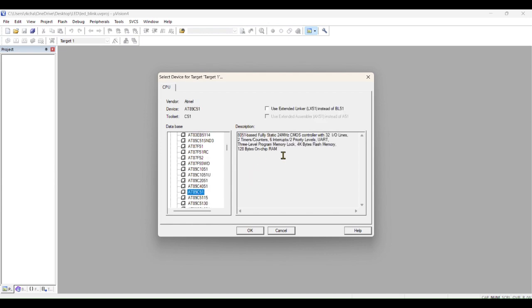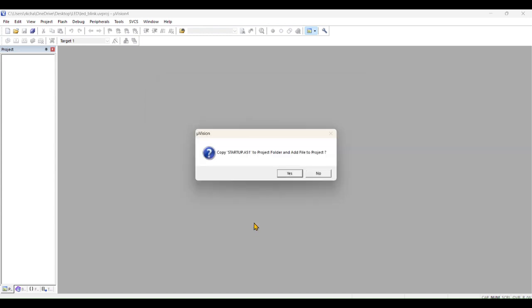We are choosing this because it is the standard basic 8051 architecture. Here you can see there are 2 timers, 32 IO lines, 6 interrupt sources, 1 serial port, 4 kilobytes of flash memory, and 128 bytes of RAM. Once you choose this, click OK. Then it asks for STARTUP.A51, which is the default sample program file. We'll say No. Now you can see one project is created, Target 1.